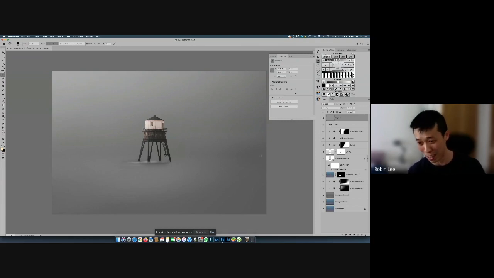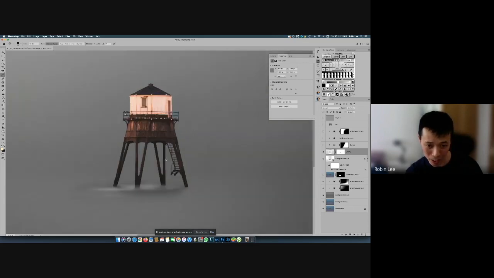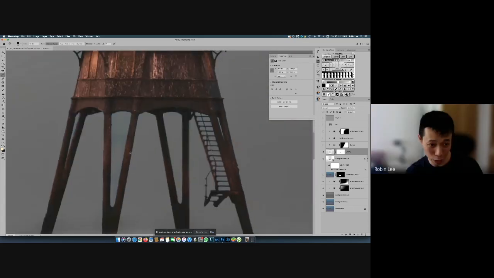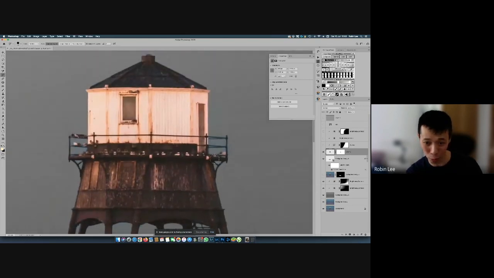It looks simple, but it's actually quite time consuming, especially on this building itself. I have to zoom in really, really close and mask out all the layers that I do not wish to show. So it does take a bit of time. Obviously, you need to go right into the edges just to make sure that you've got smooth edges.